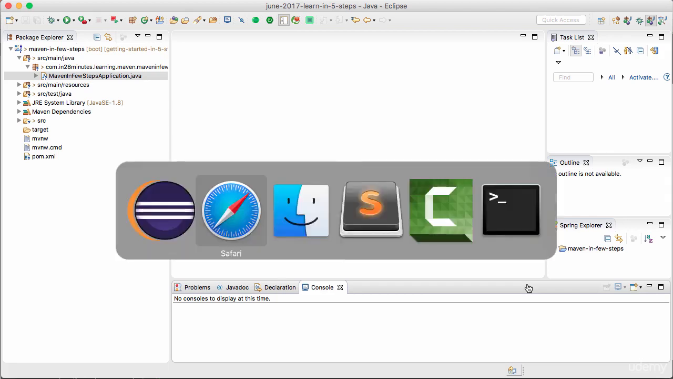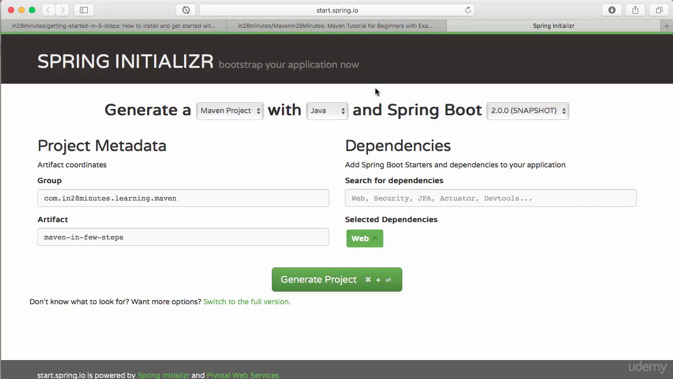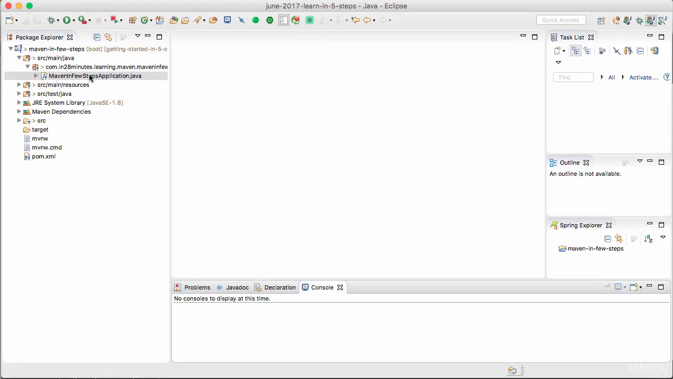In this step, we took a shortcut. We used Spring Initializer to create a Maven project. We downloaded that project, imported it into Eclipse, and we saw that we were able to run it fine. But we don't really understand what's happening in the background yet. In the next steps, we will try and understand that in depth.